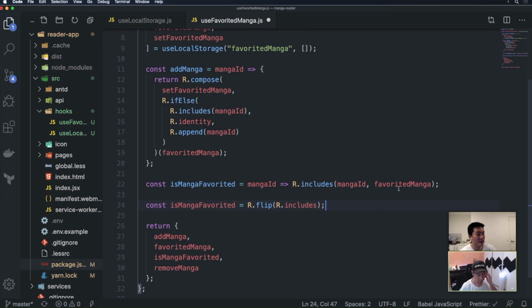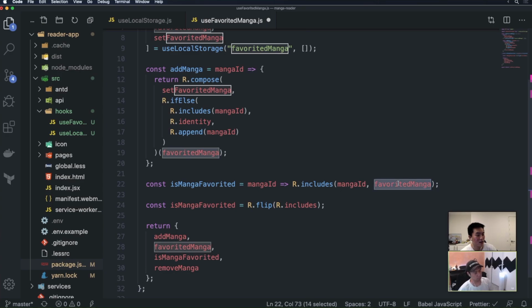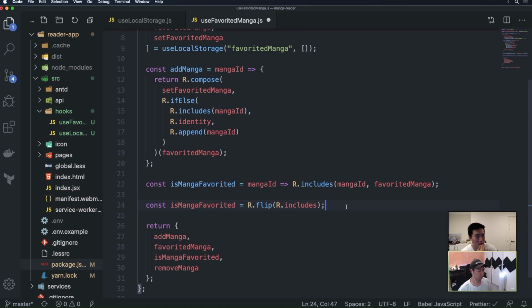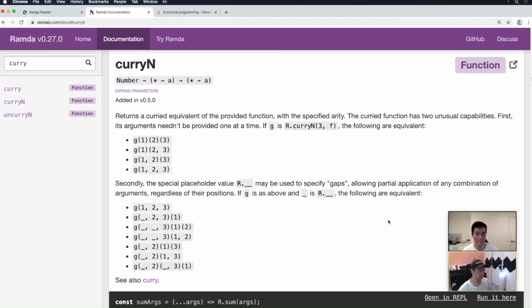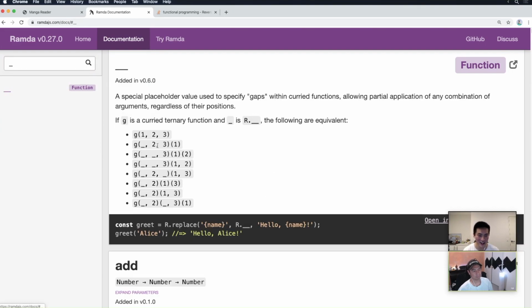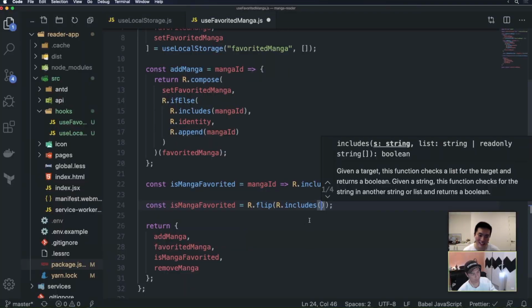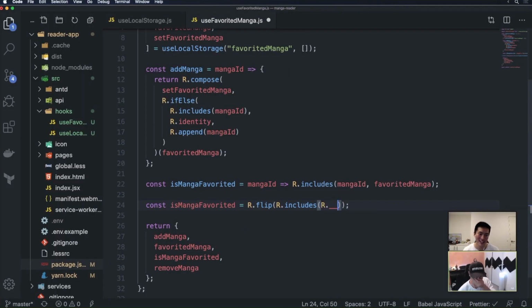No, we don't even have favorites in Manga. You put it into... Oh, yeah, we don't even have favorited Manga. I know what to do. There is an underscore. So... No, go back. I'm pretty sure this is how you do it. And you do favorited Manga. I think so. But isn't includes already curried?